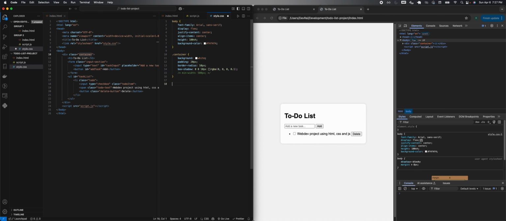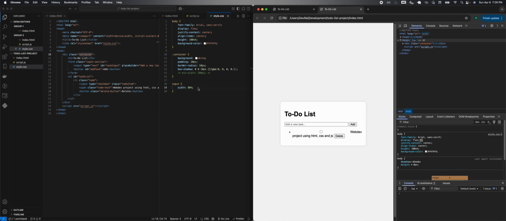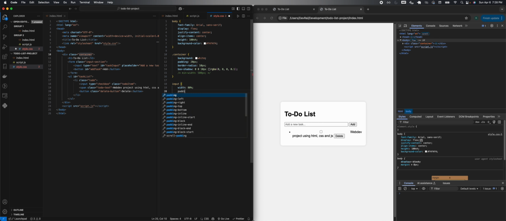Alright, so the container is done. The input field, let's make that look slightly cooler. So width 80%. Okay, cool. Padding, we need padding for this. Let's see.